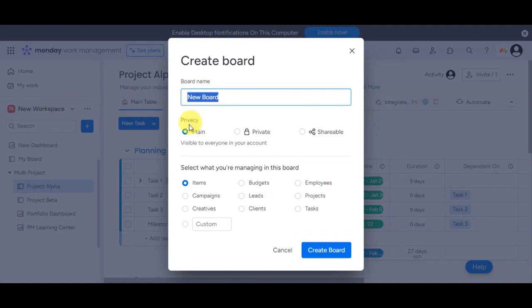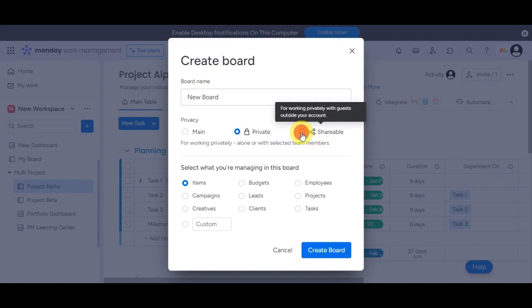We have here the privacy. We could change it to main, which is visible to everyone in your account, private for working privately alone or with selected team members, and shareable for working privately with guests outside your account.